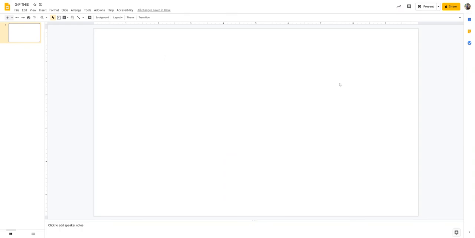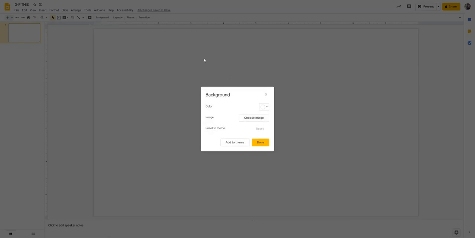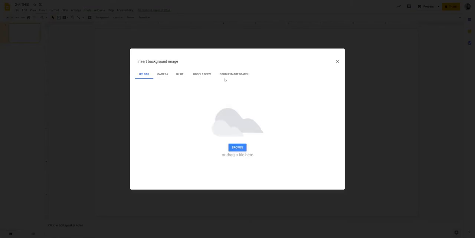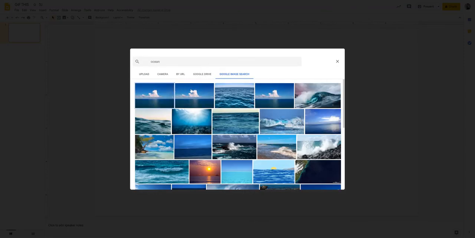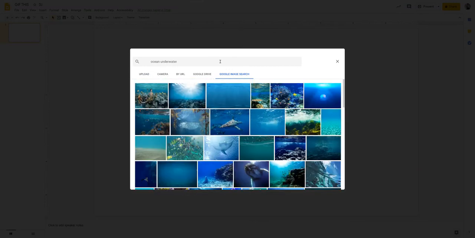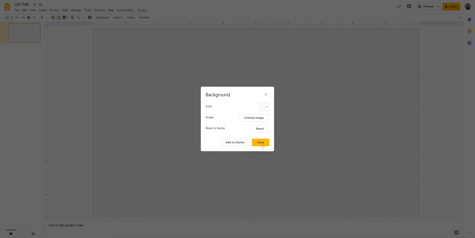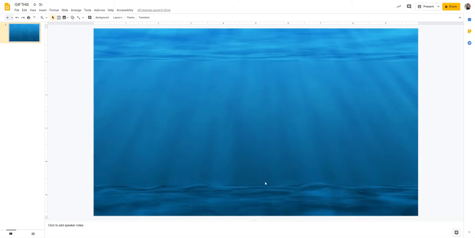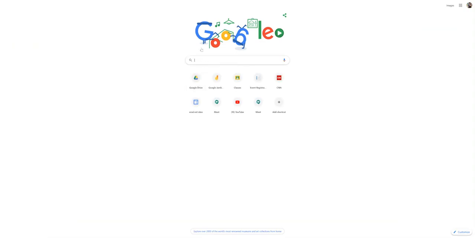Finally, we want to show you how you can do a simple process inside of Google Slides to make a GIF. I'm going to go ahead and change my background. I'm going to choose an image. I'm going to find the ocean. We're going to go ahead and we're going to be swimming with the sharks today. I'm going to choose this. Done. So now I've got some ocean, and I'm going to go ahead and find an image of a great white shark. So I'm going to do another image search. Great white shark.